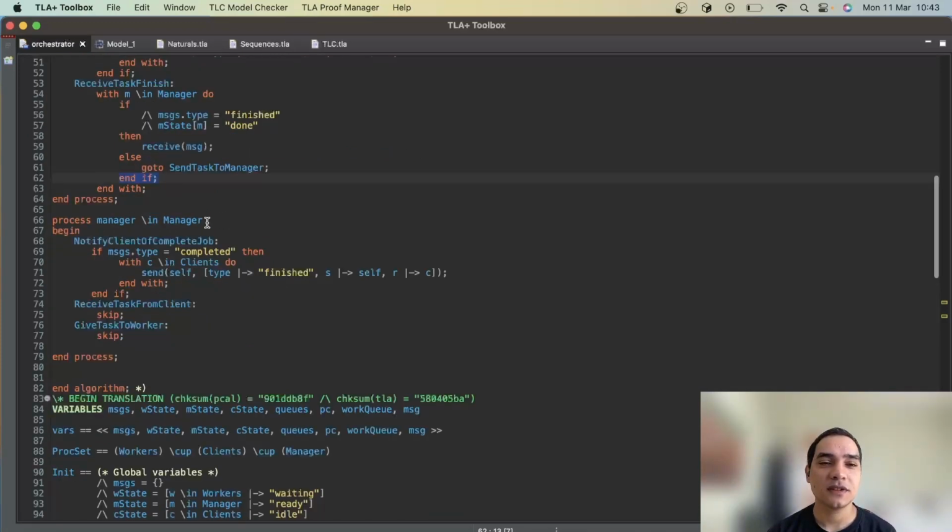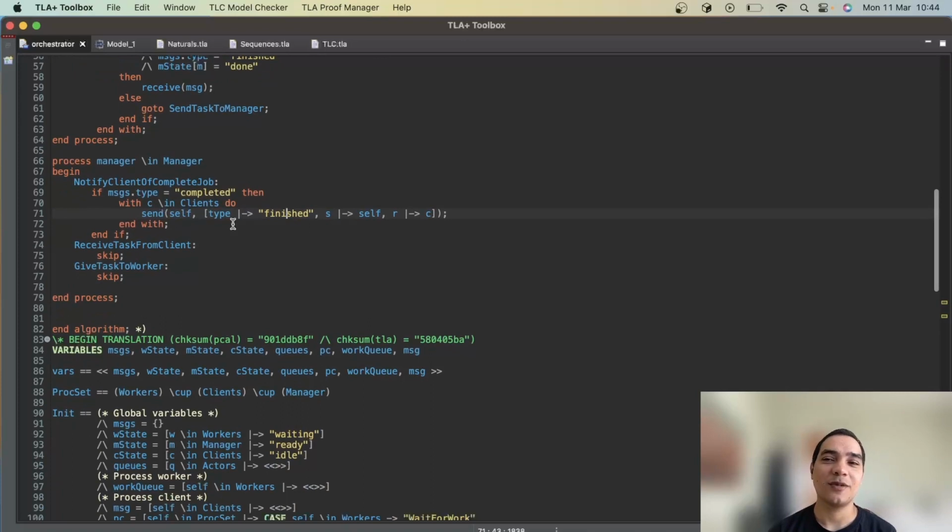The process of managers, we're only going to have one manager in our set, and we're saying that always begin and always end process. But the notify client of completed job. So we're saying for that action, if the message.type is completed, then for the set of clients, do send. So now we're going to send finish from this particular manager self to our receiver, which is a client in C, and the sender is self. I hope that makes sense. And end with an end if. Always please remember. Now we have skip here and skip this because this is the work that we will do.